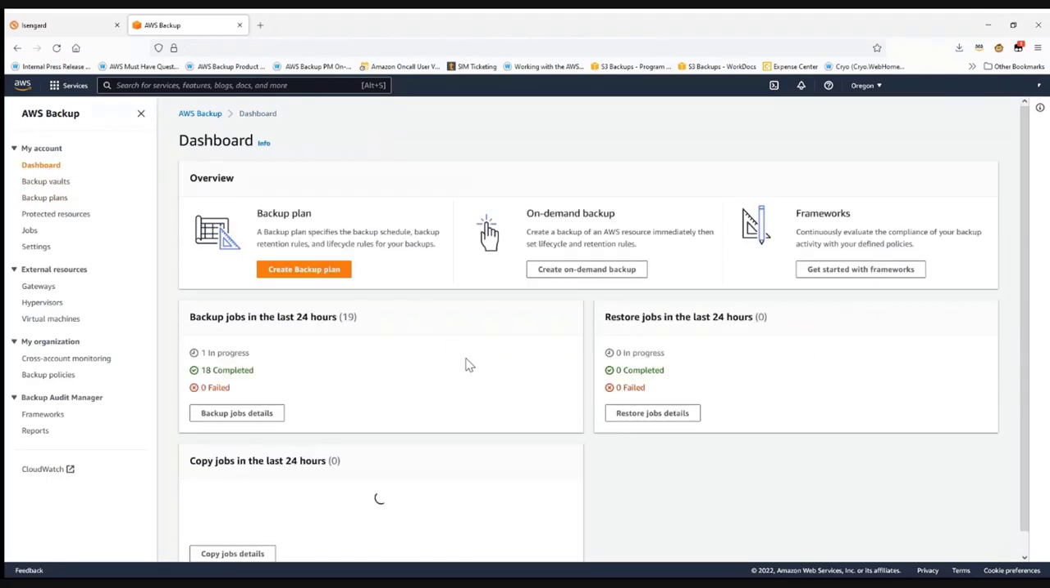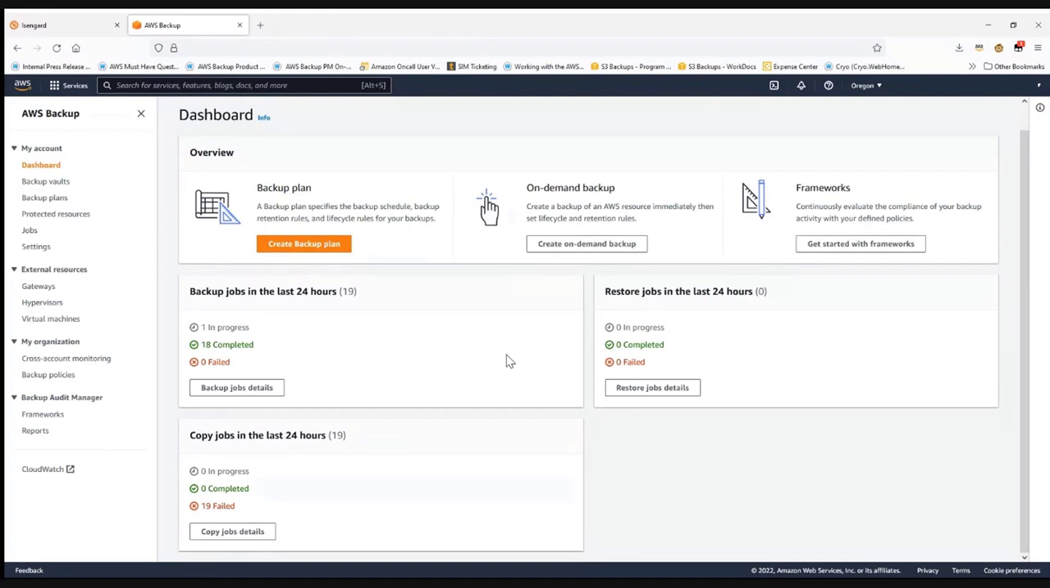I can track the progress of my backup operations using the dashboard in AWS Backup. You can see that in the last 24 hours, 18 backup jobs have been successful in my account, and no backup jobs have failed. If there is any backup failure, you can turn on SNS notifications or EventBridge events to notify you of backup failure.